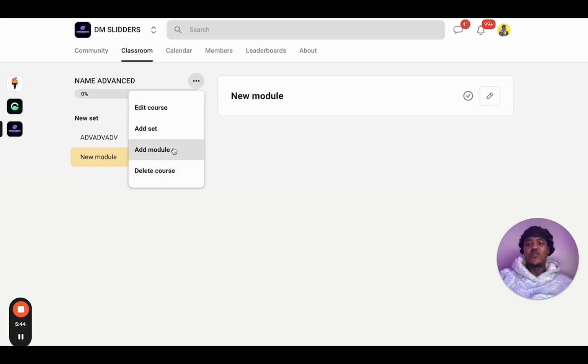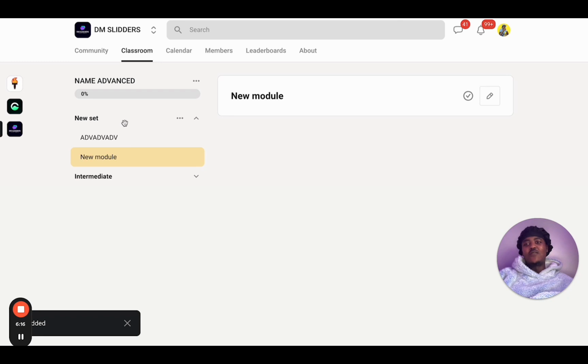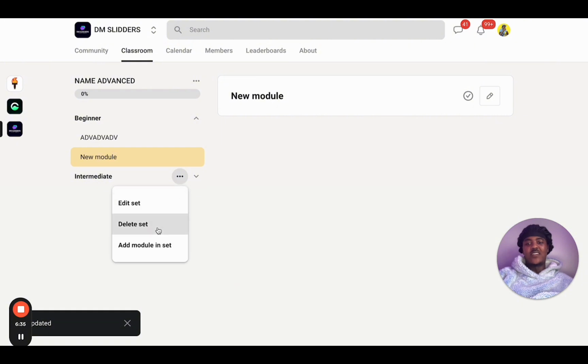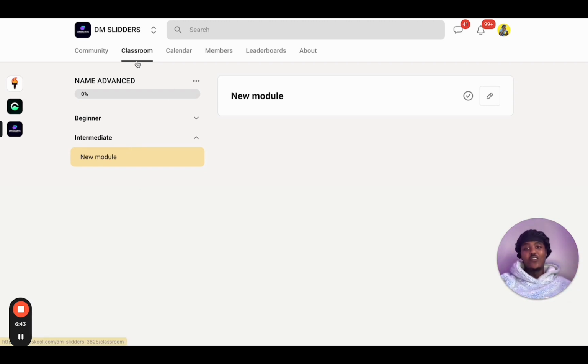And then you can also add a new set. Let's say that was the beginner version, right? Now you can do intermediate, right? Now you've got a different set. Beginner, you can change that, edit set, beginner. And then same thing, you just carry on adding modules for the intermediate section, and so on and so on, all right? That's how you're going to do your classroom section.